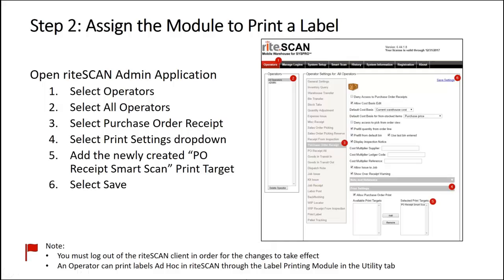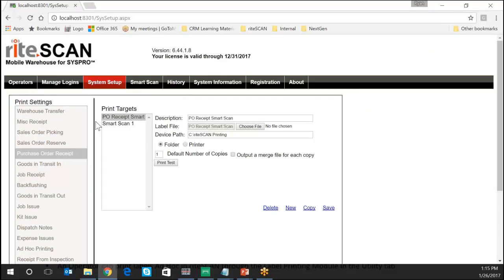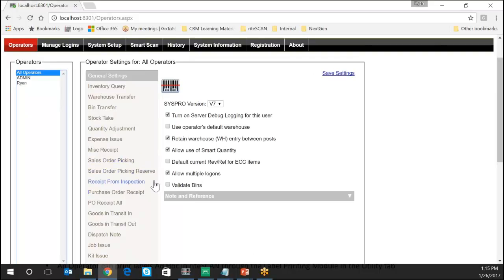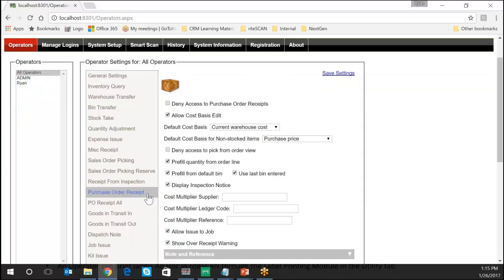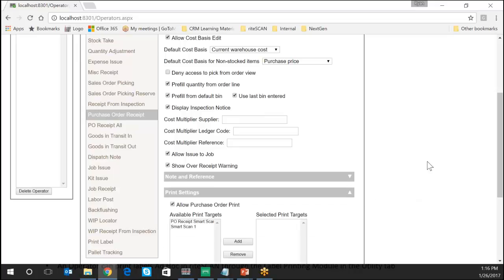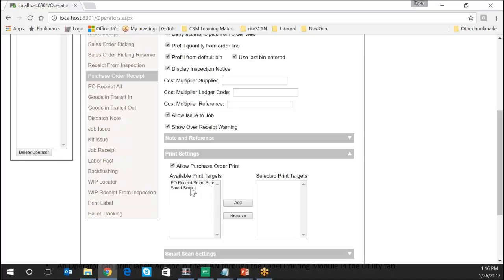So let's go into the admin application now, and we're going to apply that label file, or print target, that we just created. To do that, we're going to go under the Operators tab here, and you can see I'm going to select all operators, and we want to apply this print target for purchase order receipt. So I'm going to go under my purchase order receipt module, and then there's the print settings tab down here. So we're going to expand that, and the one we recently created was the SmartScan 1. These are all of your available print targets that you can select.